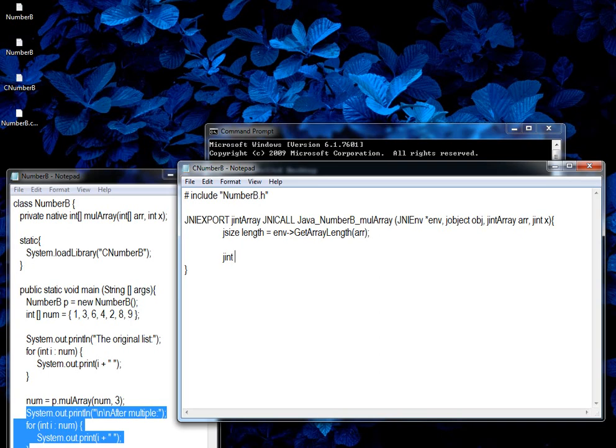Then I create the C++ buffer called body, and for the size I will use the size from here. Better to use length.